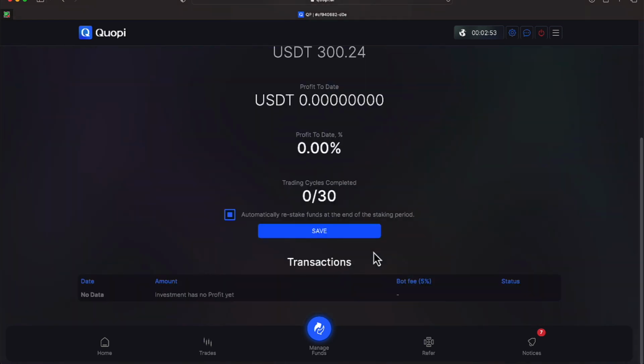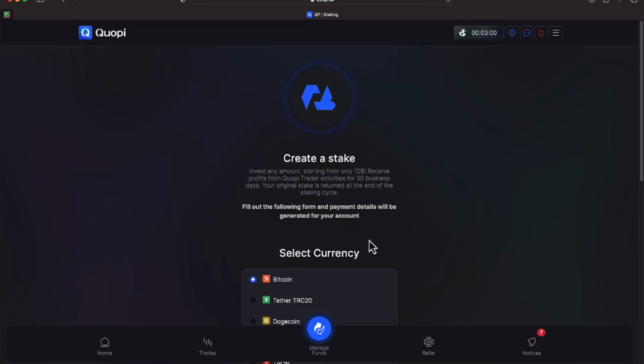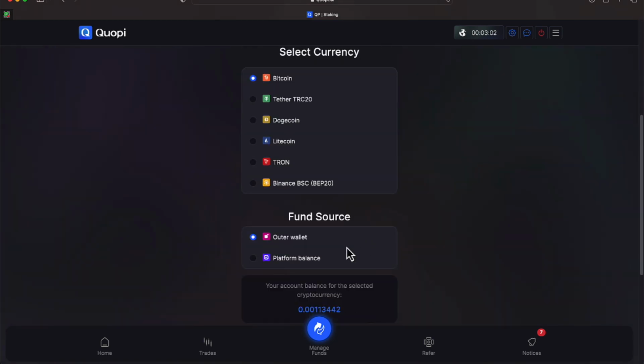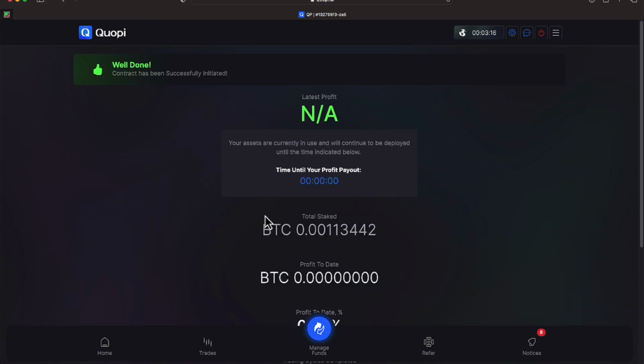So let's also go back to manage funds, and we're going to stake again. And this time we're going to stake Bitcoin. And we're going to do it from the platform wallet. And I'm going to copy this Bitcoin here. Again, Control C and Control V. And then I'm going to hit the stake button again. And let's see if that works. Well done, contract has been successfully initiated.